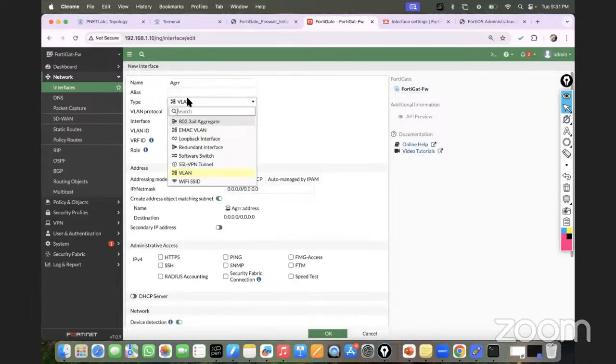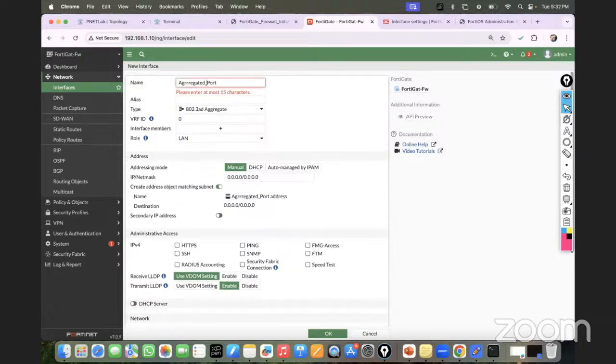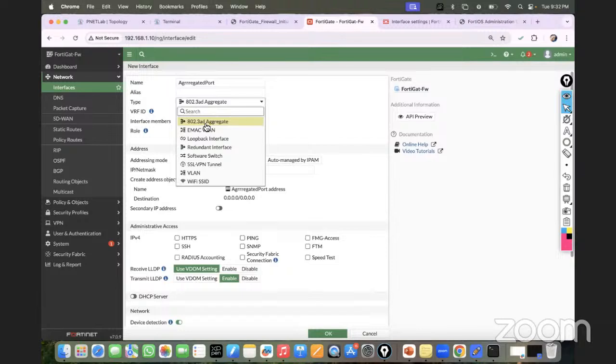I just want to make this the aggregation. Like aggregation, I want to do that. Aggregated port, right? So I have to select that it is aggregation, 802.3ad. This is the aggregation. So by doing that, I have to select this, very easy.